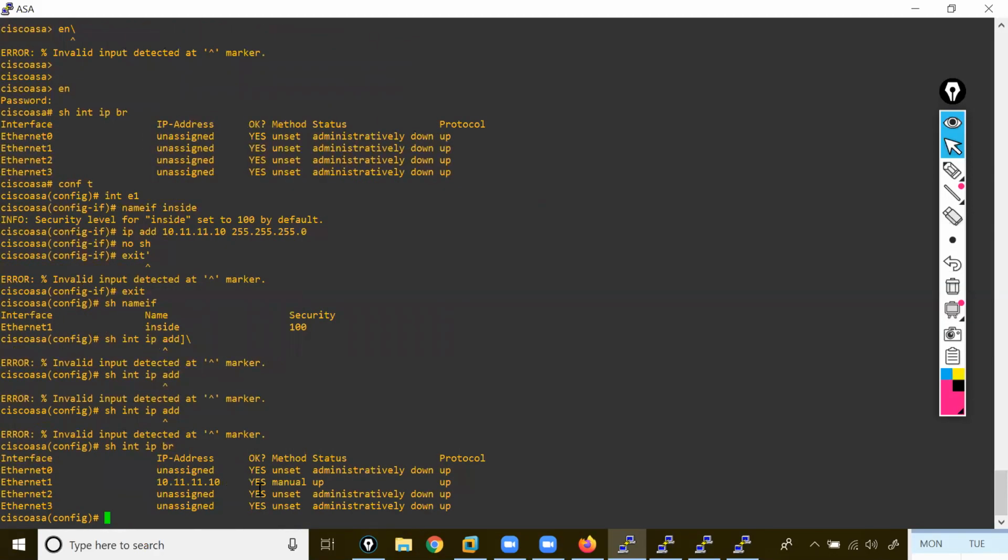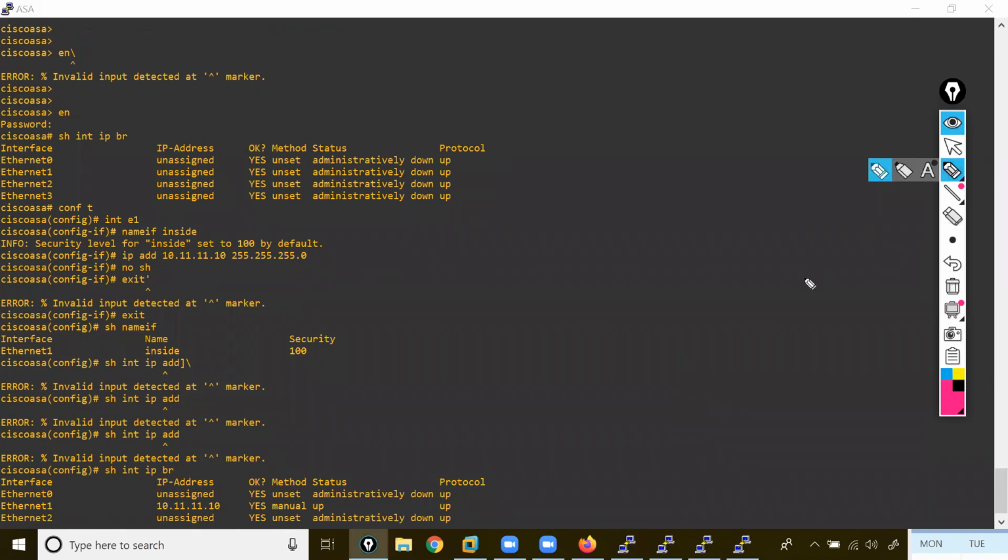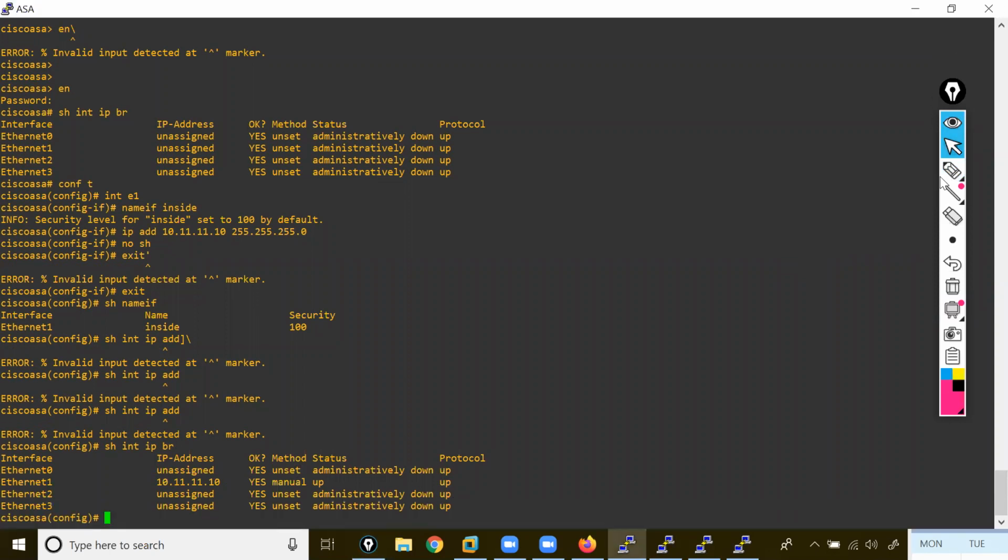Sorry, what I'm getting here for Ethernet 1, 10.11.11.10, is yes, manually up, and protocol is up. Ethernet 2 becomes my outside, and Ethernet 1 becomes my inside. You understood? Right now nothing is configured on Ethernet 2, so that's why it is down.